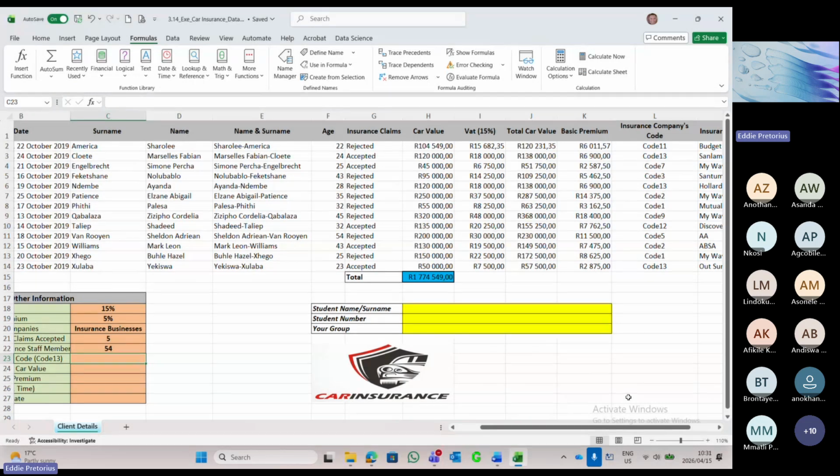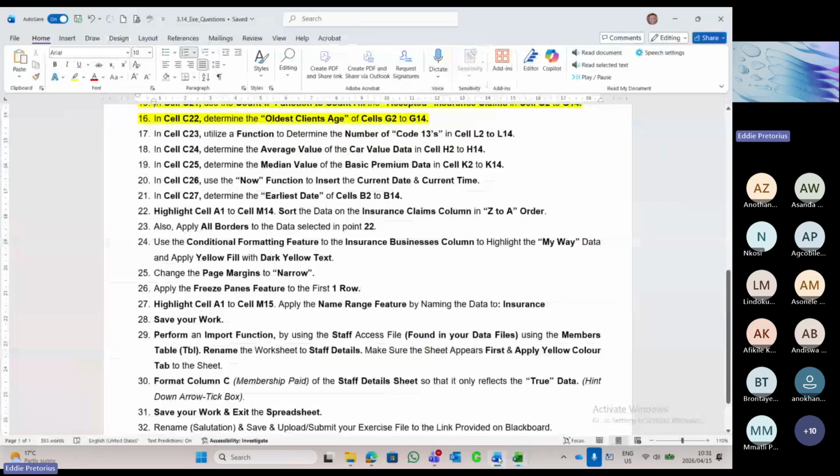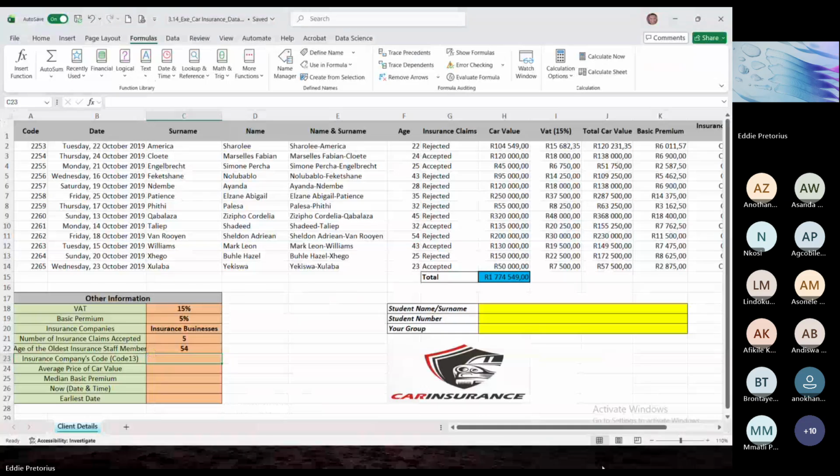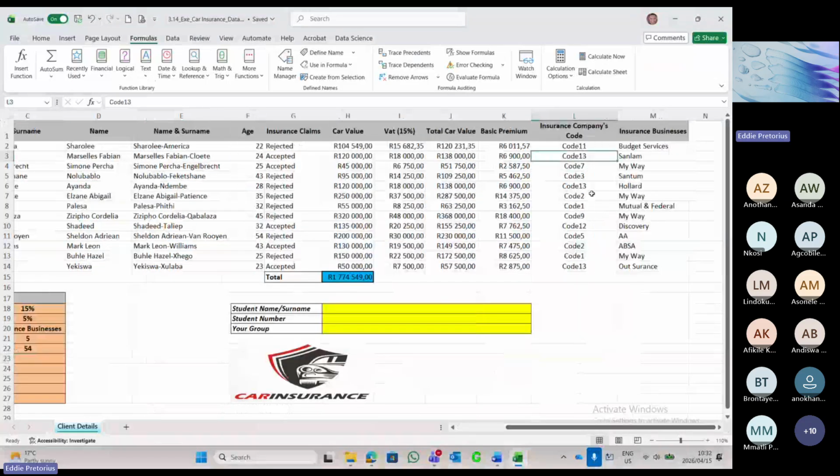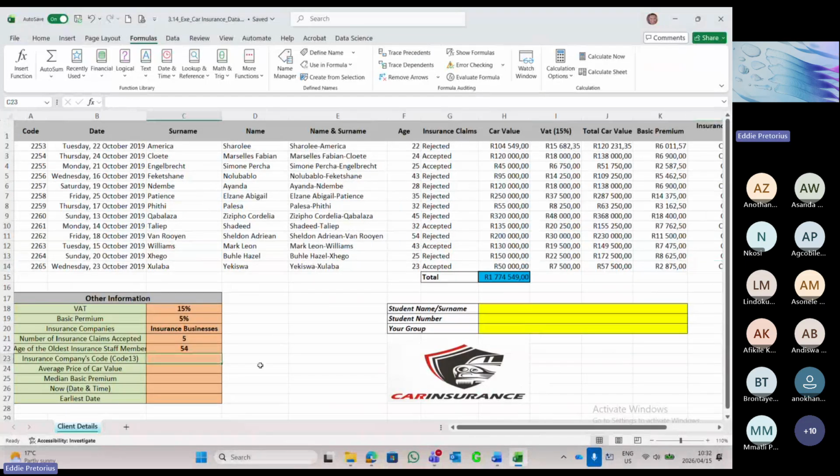What do you think, students? Utilize a formula to determine how many code 13 people there are. Insurance company code 13. Let's read that question again. Utilize a function to determine the number of 13 codes. Another COUNTIF. We must count the number of 13 codes. How many 13 codes do we see? 1, 2, 3. So it looks like another COUNTIF. Just another way of asking the question.